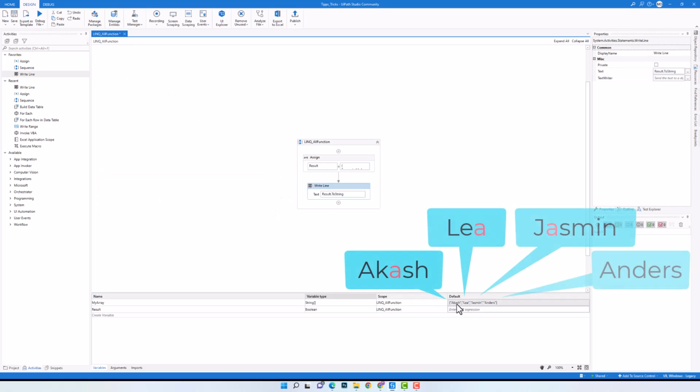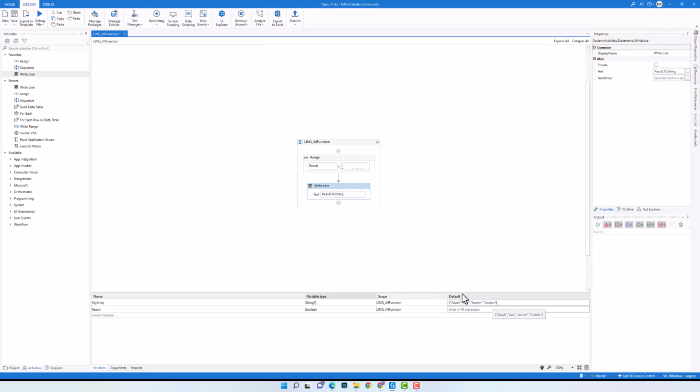As you see, the first 3 names contain the letter A. But the last name doesn't contain A. So the result should be false, because one element doesn't meet the condition. Let's run the code to check the result.